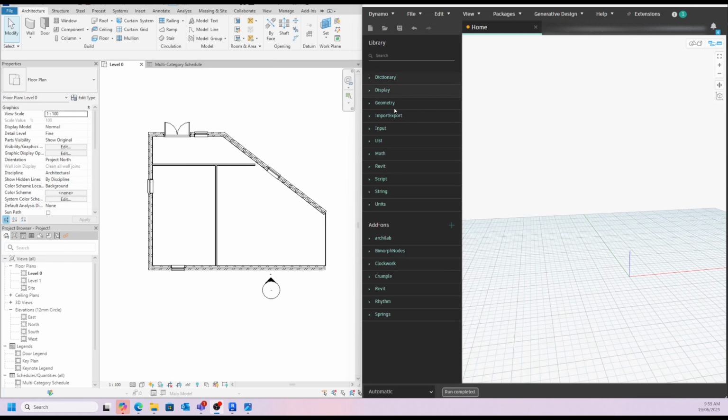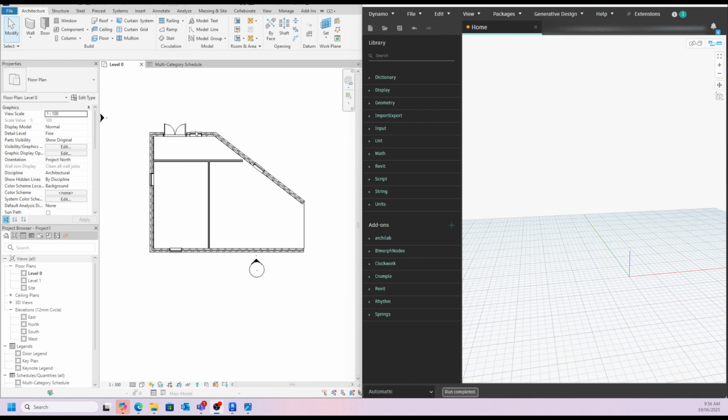Hi all, welcome back. Today's Dynamo script, we're going to automatically call up the direction of all our walls and windows in a schedule.